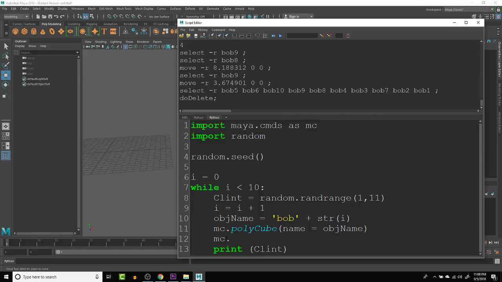So now we want to reposition this. So I'm going to do a set attr. And we can choose any attribute for that object, and we have to first tell it what object that we want to move, which is going to be obj name. And we are going to add the attribute that we want to change, which is going to be translate x, so that way it's going to give us a random value for each x value. And then we can put a comma, and then whatever we want to change that value for.